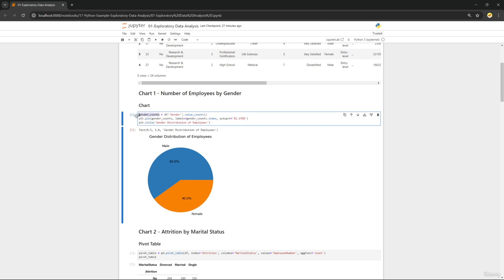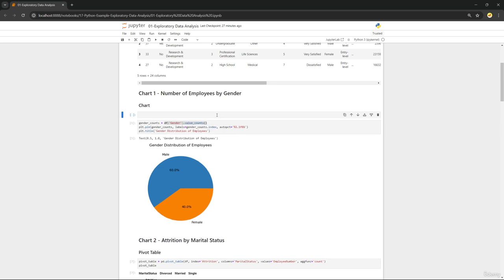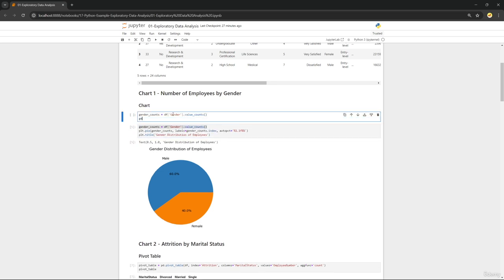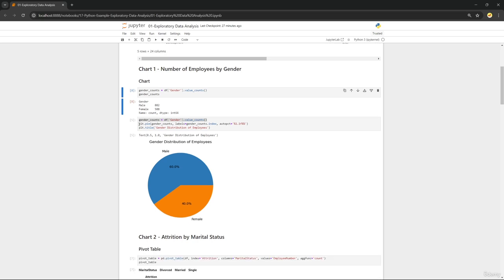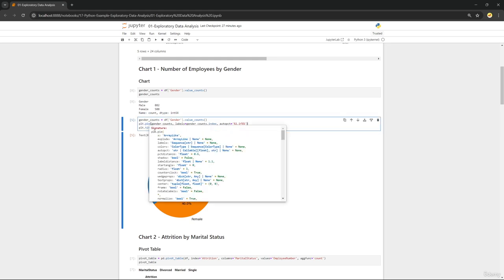Firstly, we create a variable called gender counts, which just counts up all of the different occurrences of each unique value in the gender column of our dataset. So if we take a look at this variable, we'll see that there's 882 males and 588 females in this dataset.